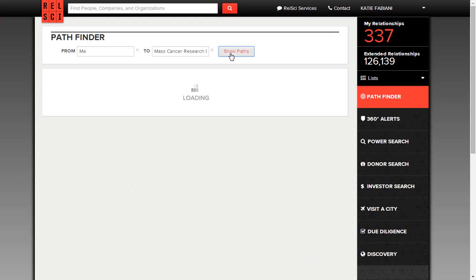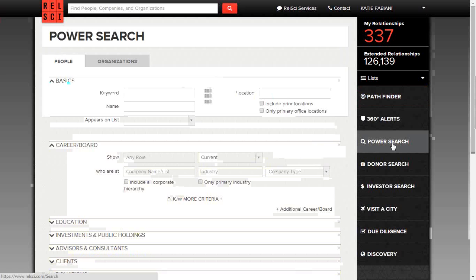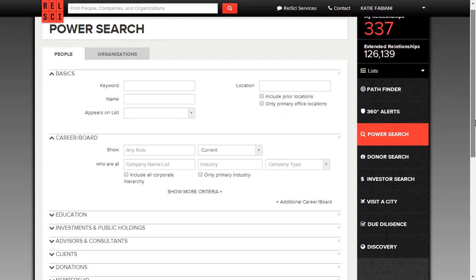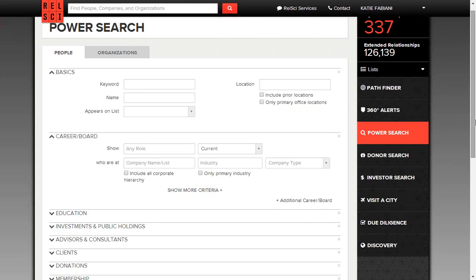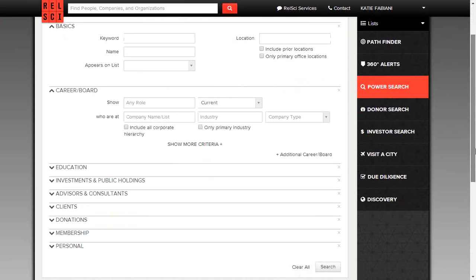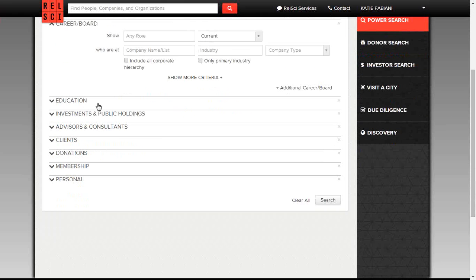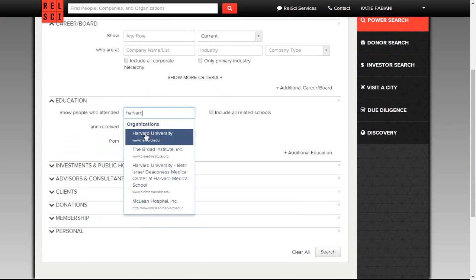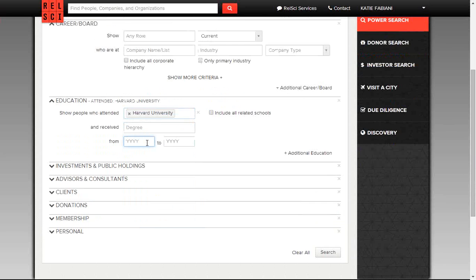I'm going to show you one more example in Power Search. If you're at a higher ed institution and you're trying to create a list of alumni to target for your university's donations, you can do that in here as well. Let's say you're fundraising for your school and you want to look for people that graduated after a certain year. So I'm going to look at Harvard, for people that have graduated after 1975.